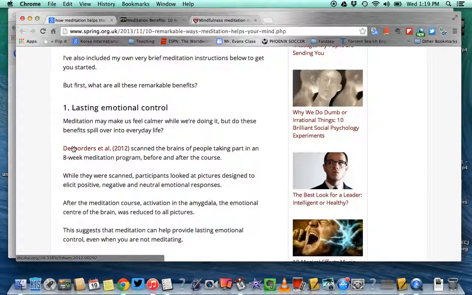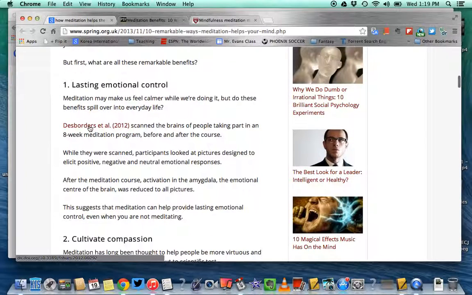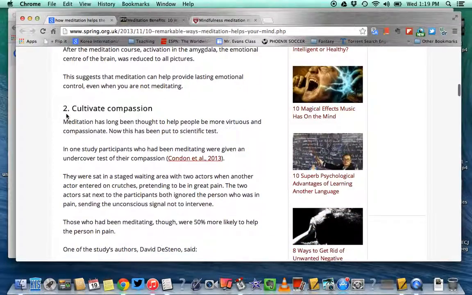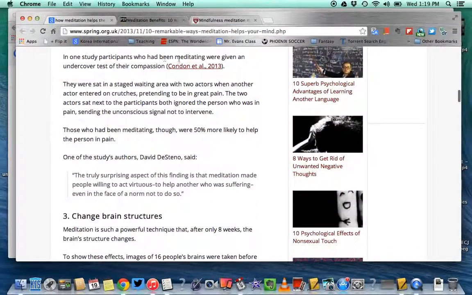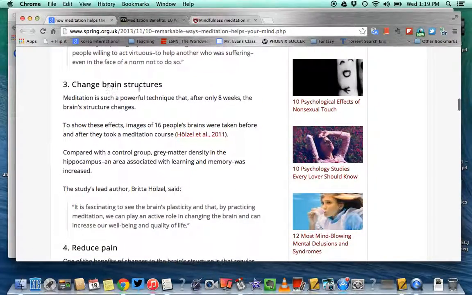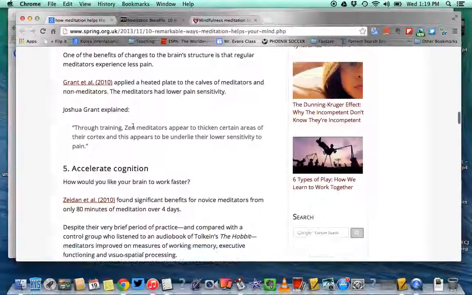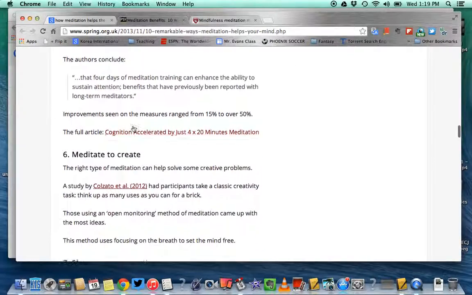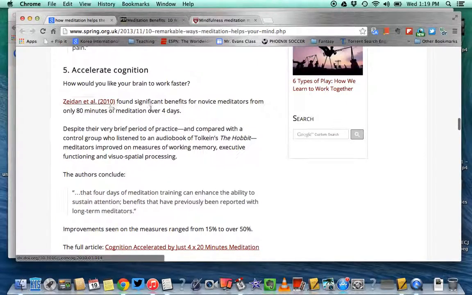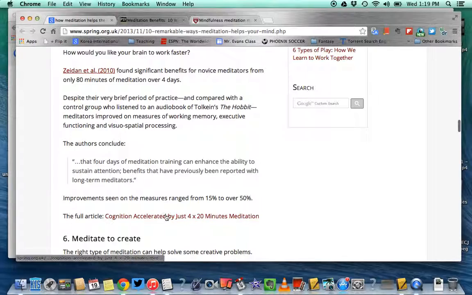But if I scroll down and I read this, I look and see that it's organized different research papers on the different effects that meditation may have. This one's on emotional control, and it has a link to the actual research paper that shows how meditation helps that. Compassion, again, the link to the research. Changing brain structure, again, the link to the research. Reducing pain, accelerating cognition, so making us think faster. This is incredible. It's got additional links.